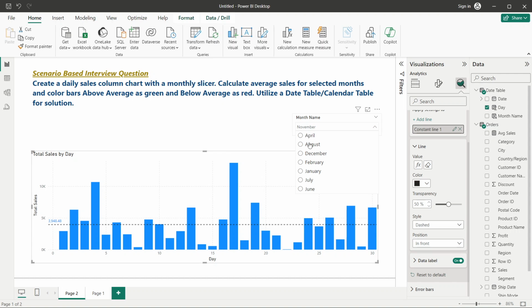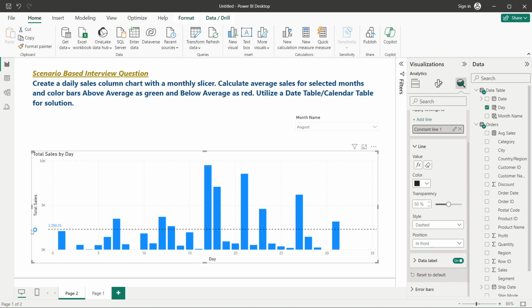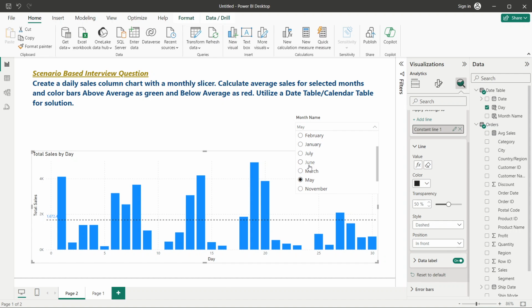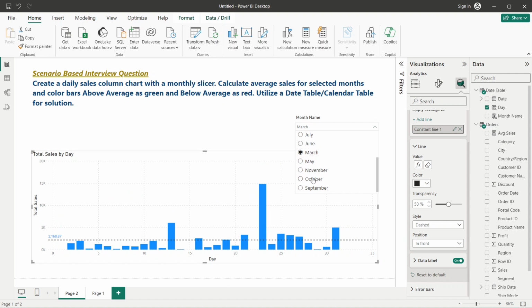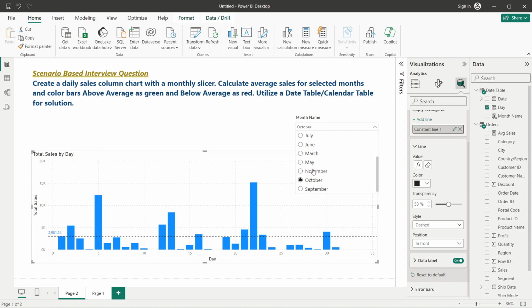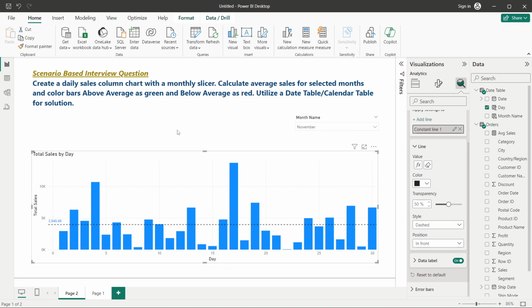If you change the month to August, you can see the average is changing, right? For this particular month, this is the average. That's the reason we have used ALLSELECTED. For May, again it will change. For March it will change, likewise. For October it will change, right? And again for November it will change.